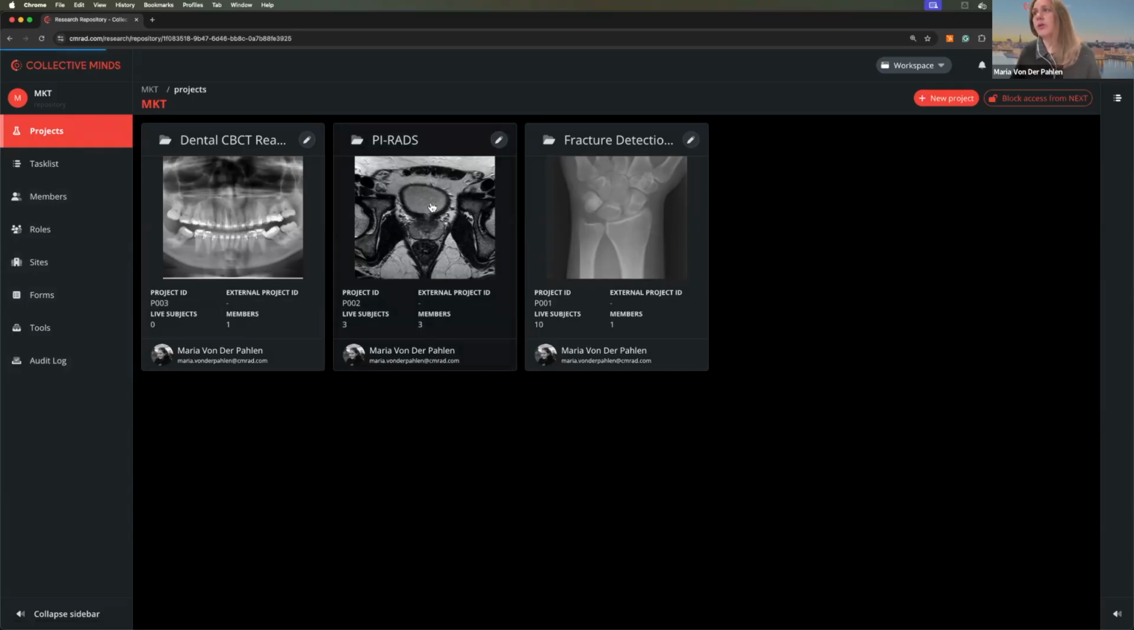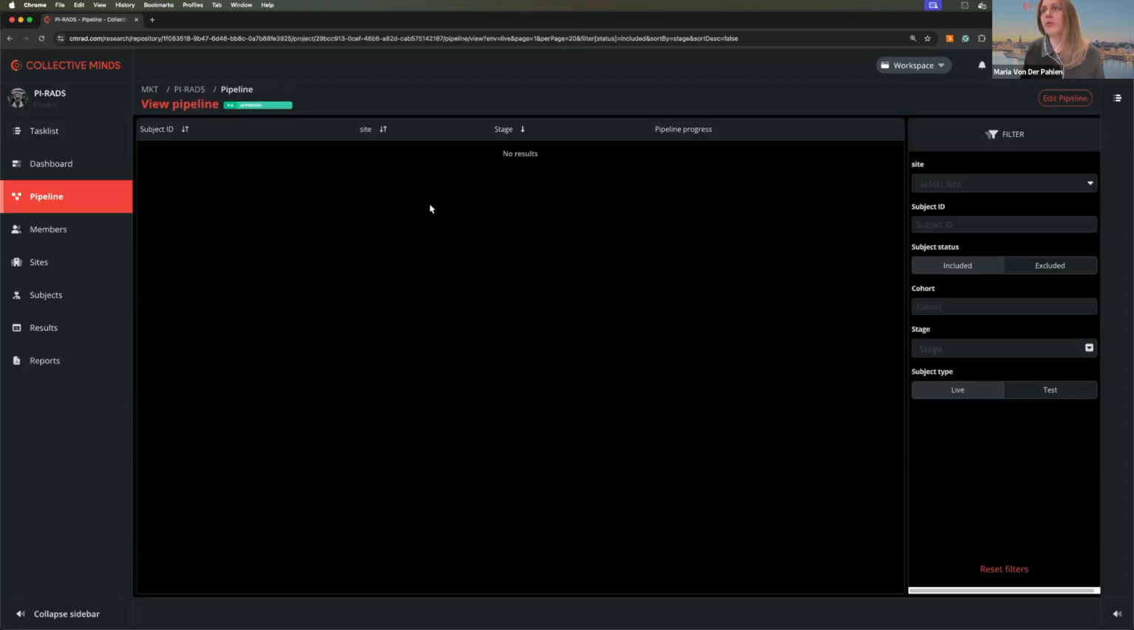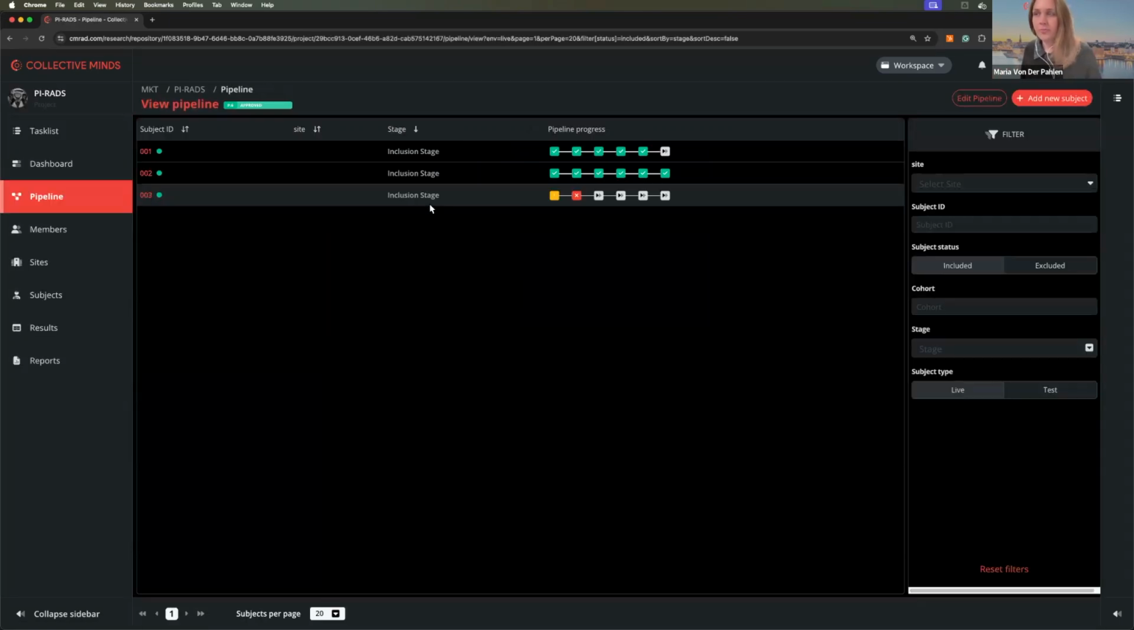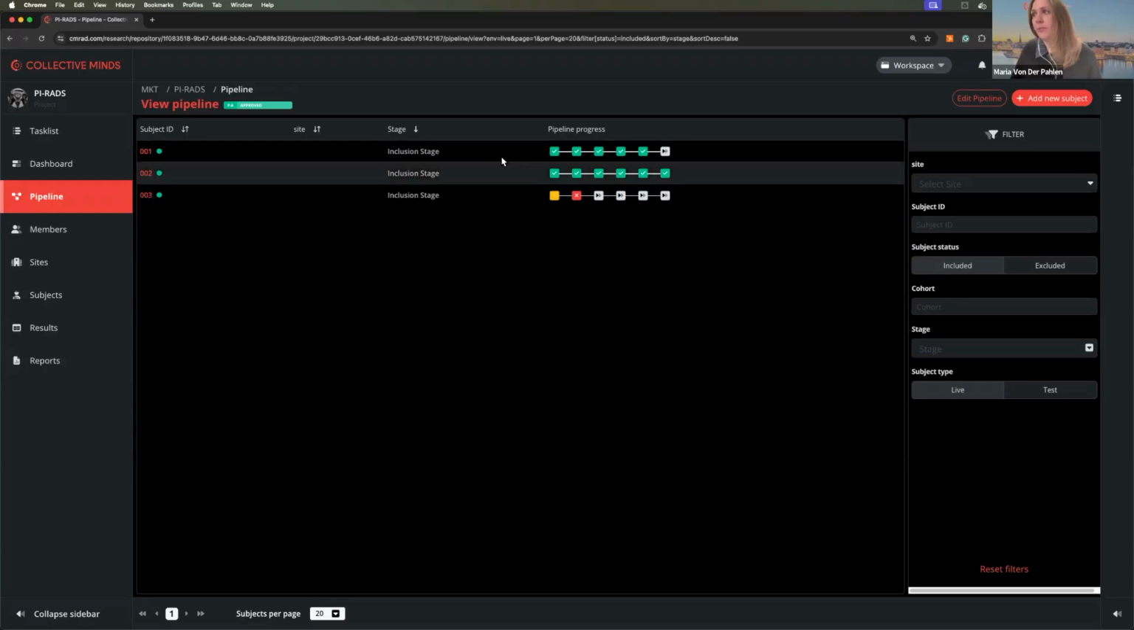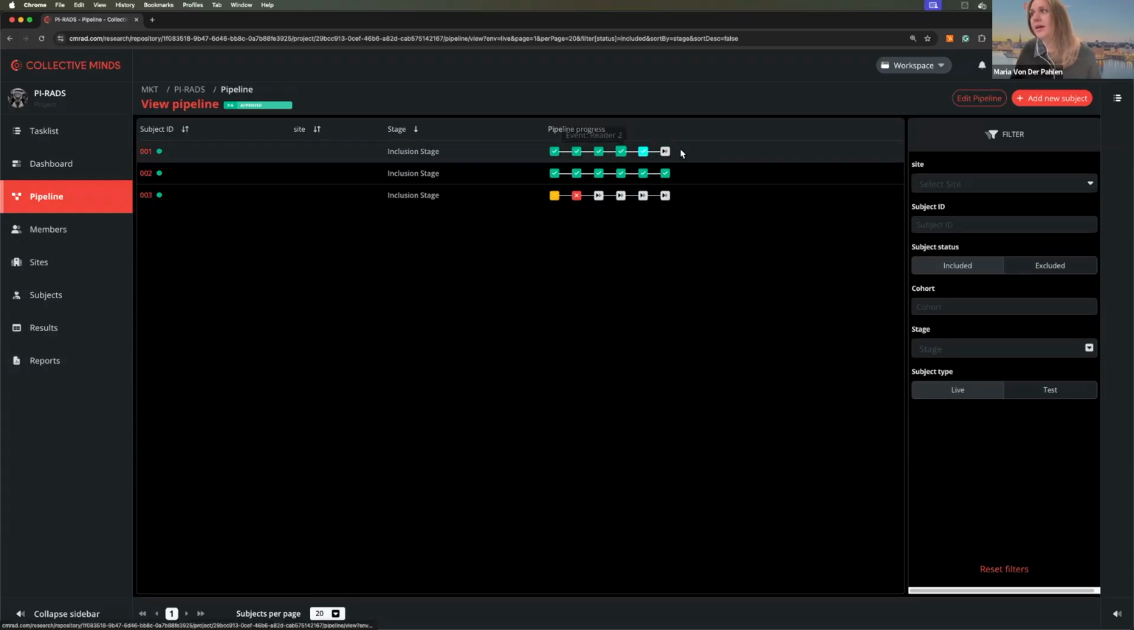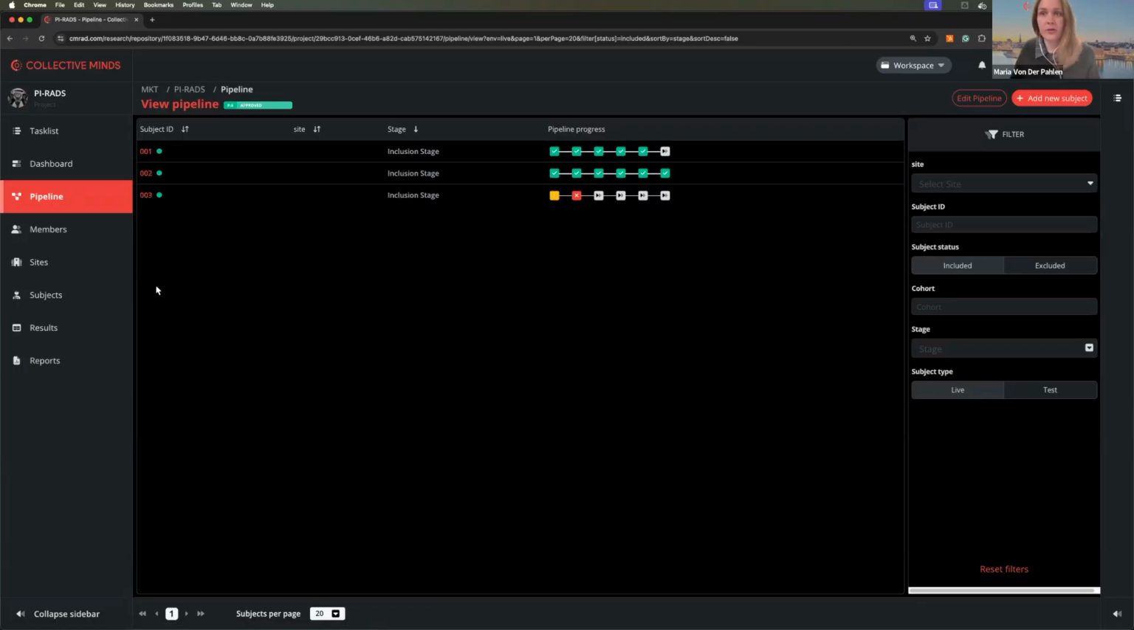Going into the actual project, we move from the repository view to the project view. In the project, there's a bunch of different stuff I can do. The first page where I land is the pipeline view. In the pipeline view, I can see each subject in my study and the progress of each subject. I will dive a little bit deeper into this quite soon. I also want to mention that you as a project owner, of course, can manage the members, sites, subjects, and also the reports, which I will jump into quite soon.